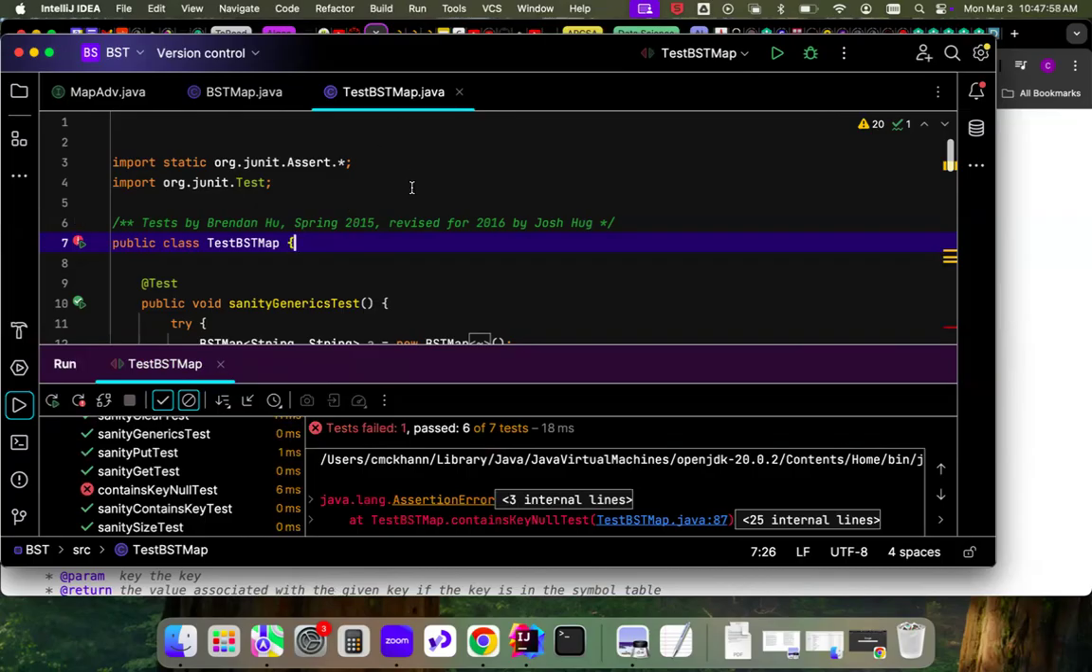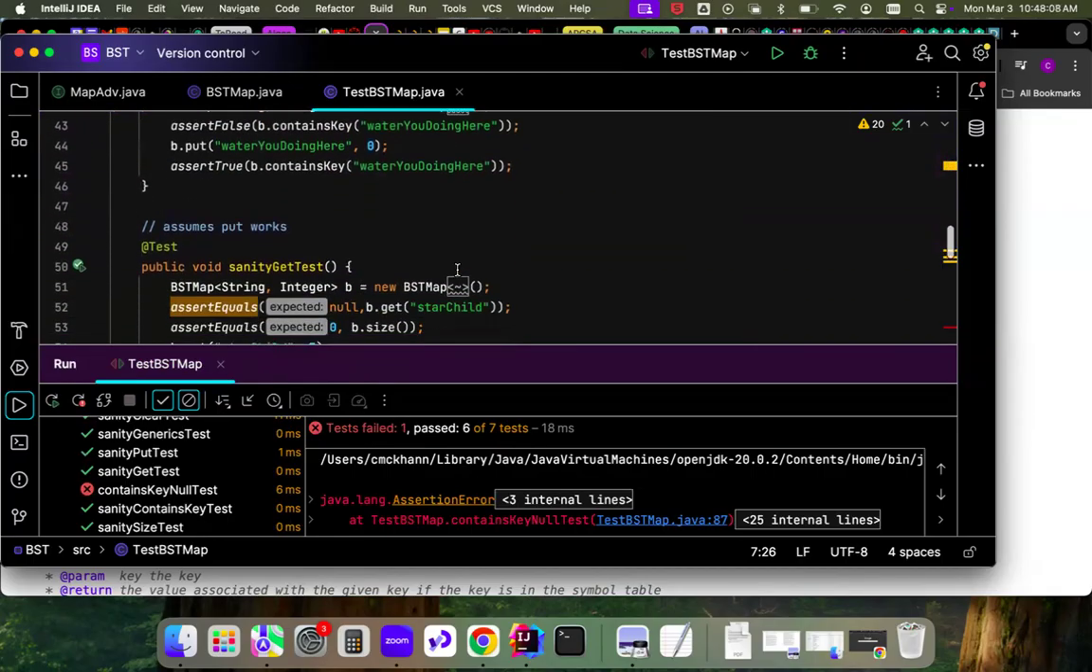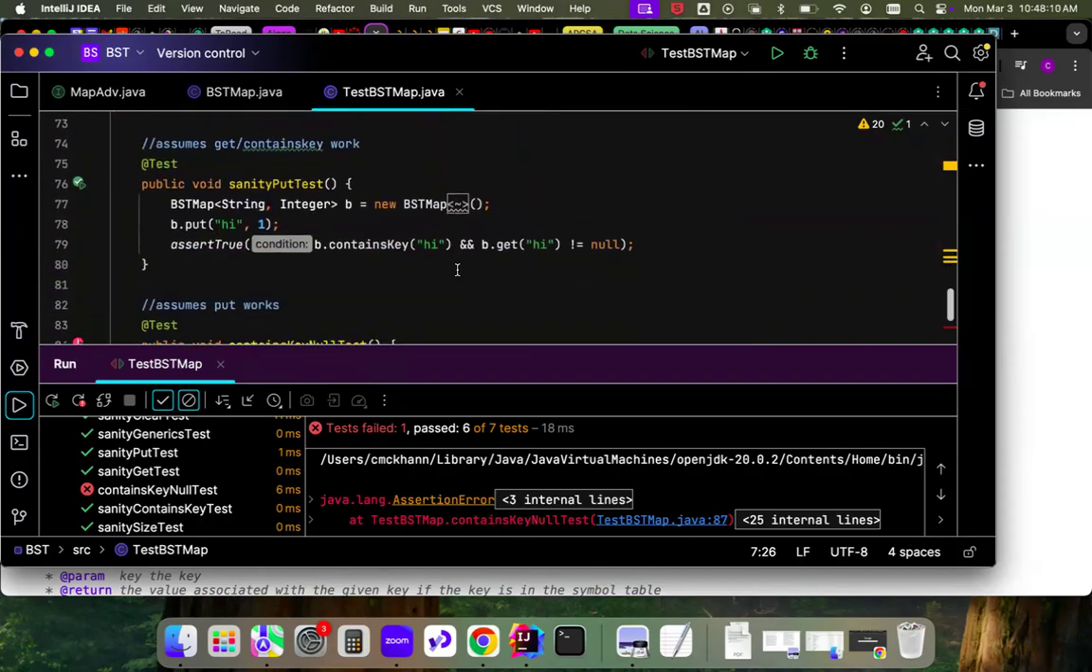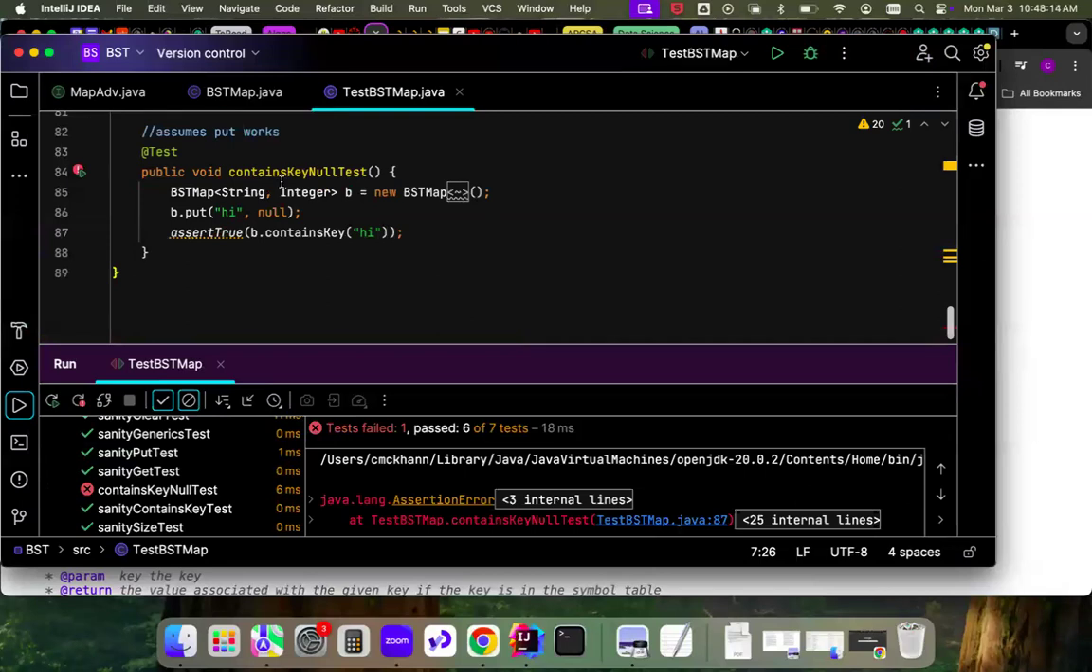So let's just talk about running through test cases. How did you guys do it when you were figuring out that you didn't pass a test? Yeah, let's go to the test, right? So if I go down to contains key null test, somewhere in here, there we go. So what does this do? It creates a new map. It puts in high and null as the value, and then asserts true that it contains key high.